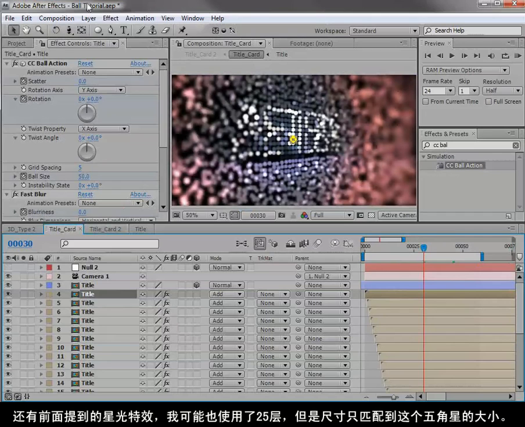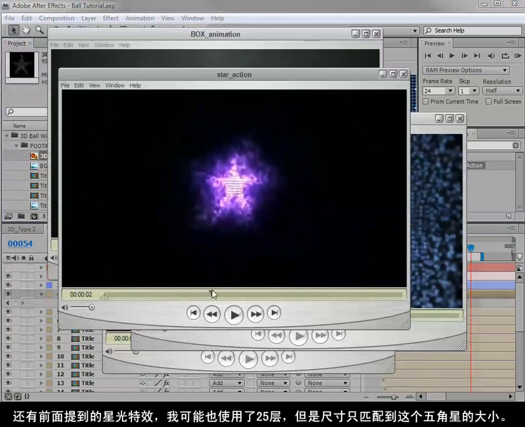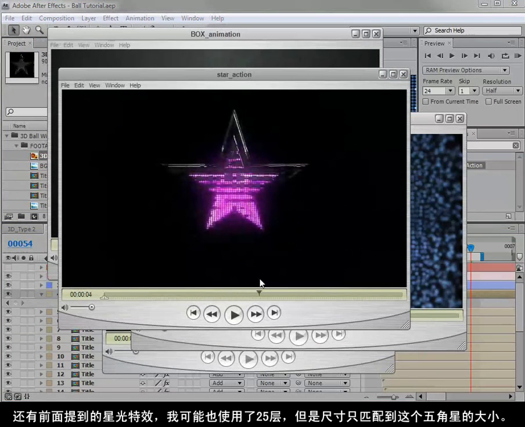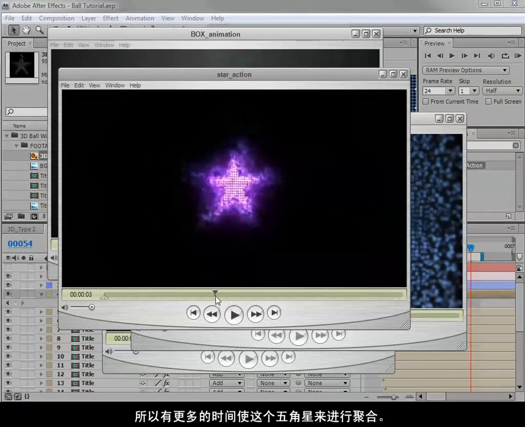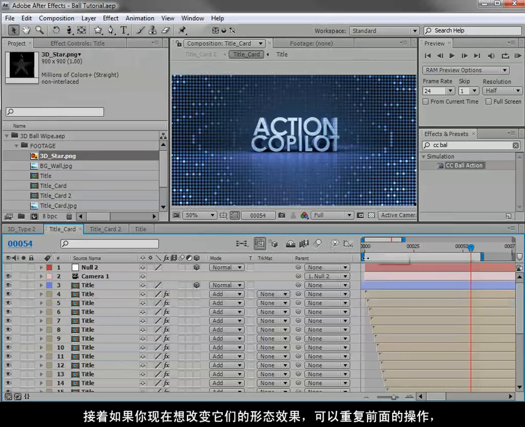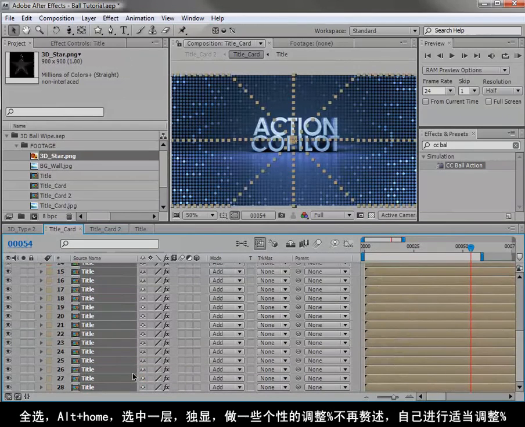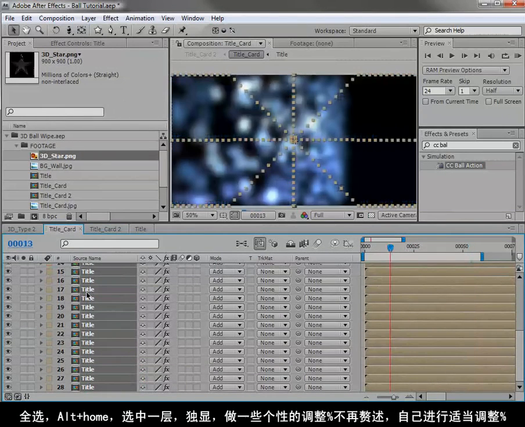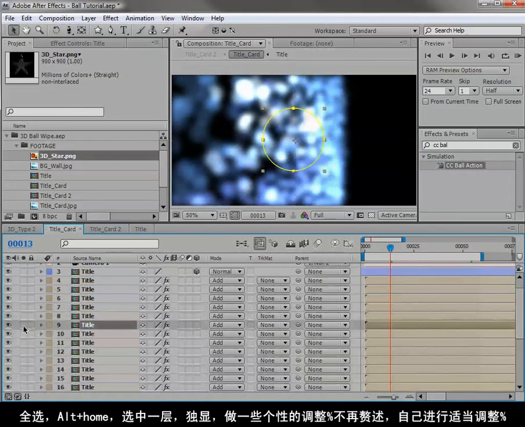Now, the one thing to think about with the star example is that I probably still used about 25 layers, but the layers only went to the size of the star. So there's a lot more time for the star to get together. Okay, so that's pretty much the idea. Now, if we want to change the effect and maybe change the way it looks, what we can do is take all of our layers, Alt-Home, so they all go back to frame 1, and then we can just pick one of them, solo it, and change the effects.